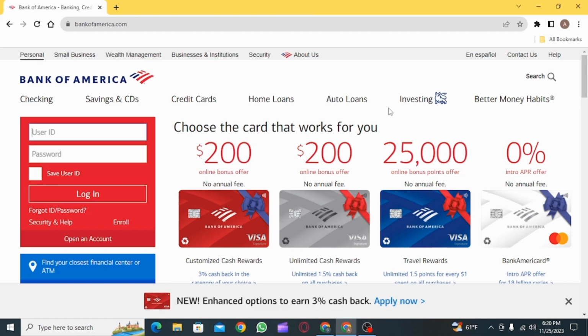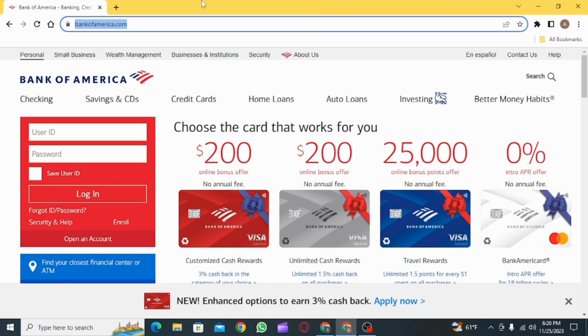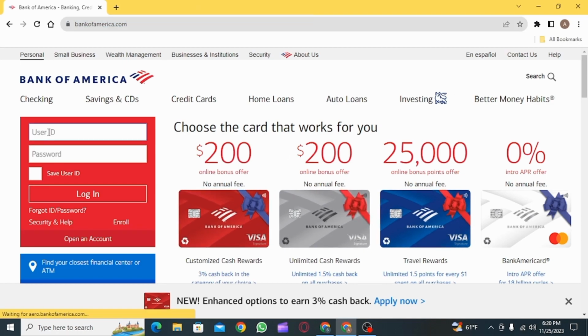Let's begin. The first step is to open up any web browser and go to bankofamerica.com. Now here on the left hand side you have the option to log in, so enter your user ID, then enter your password. Check this box that says save user ID if you want to save your credentials. Then you want to click on the login option. If you have forgotten your ID or password, click on this link.